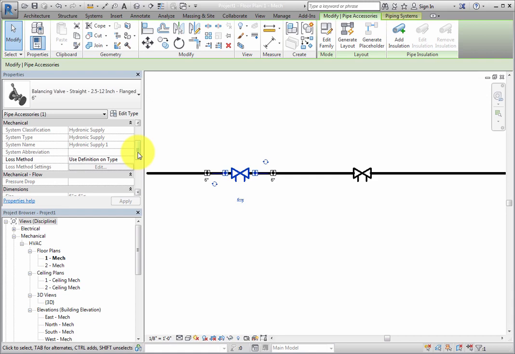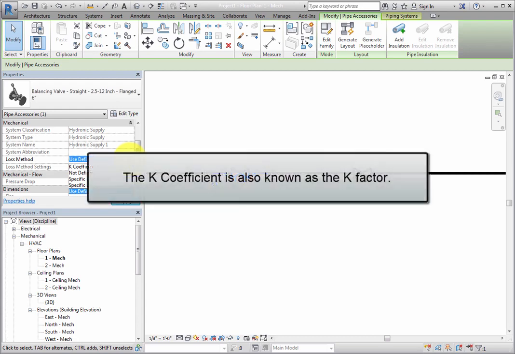Also in the Properties palette, under Mechanical, you can specify a loss method. By default, the pipe accessory is set to Use Definition on Type. However, you can click in this field and expand the dropdown. The other available options are K coefficient from table, not defined, specific coefficient, and specific loss. The K coefficient is also known as the K factor.